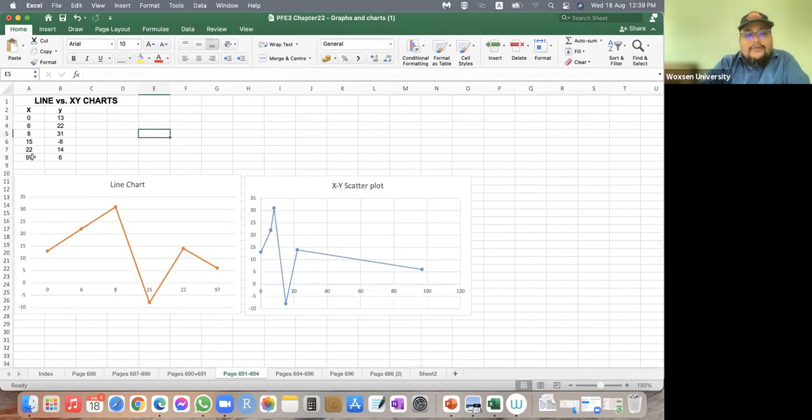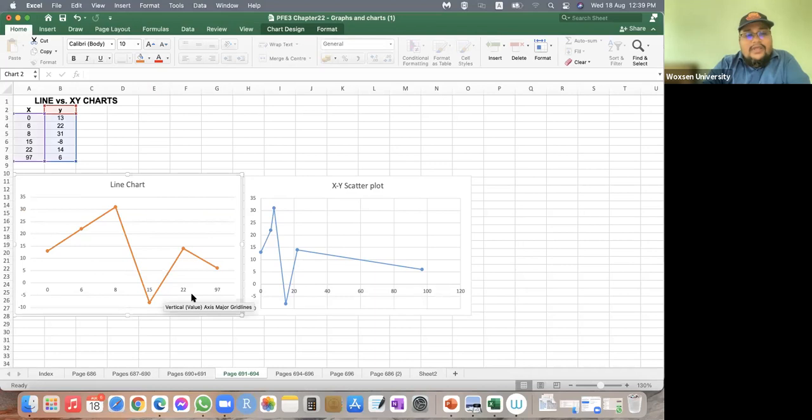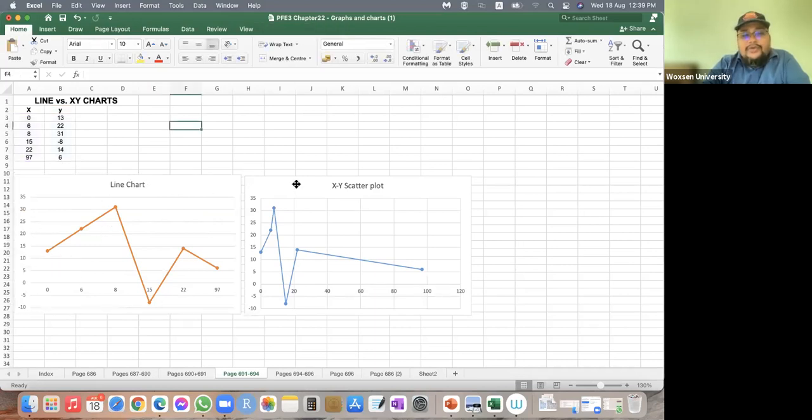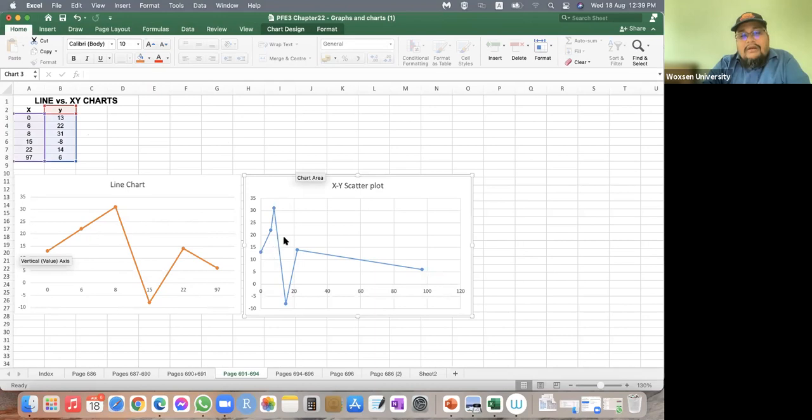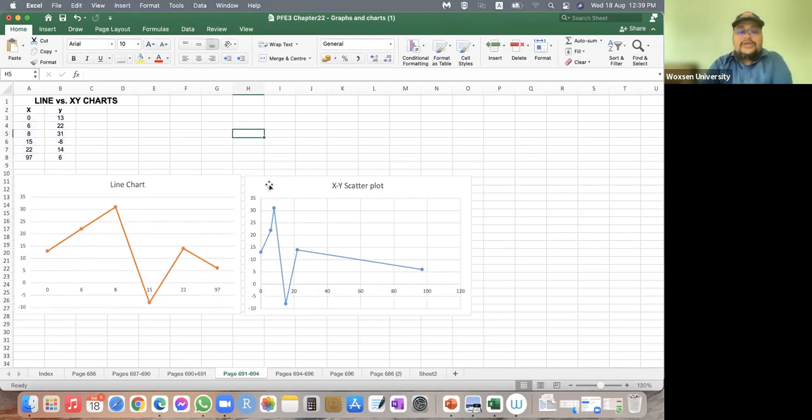So the differences are unequal. But a line chart considers equal differences for 0, 6, 8, 15, so it is not proper. If you want to get a proper graph, you will have to use a scatter plot. The scatter plot uses the same data set but gives the right interpretation of the data. So the XY scatter plot is always better than the line plot.